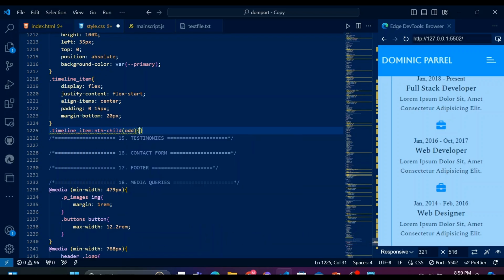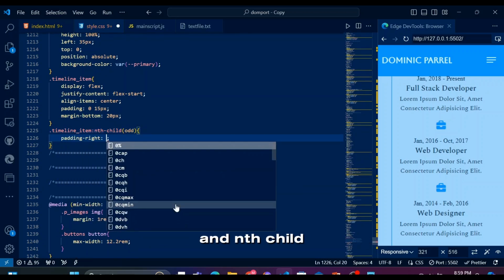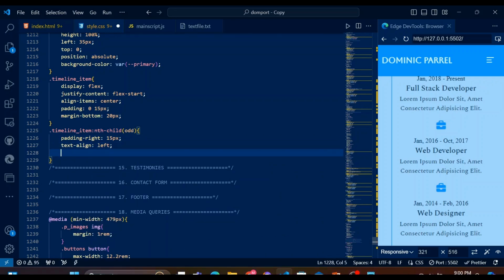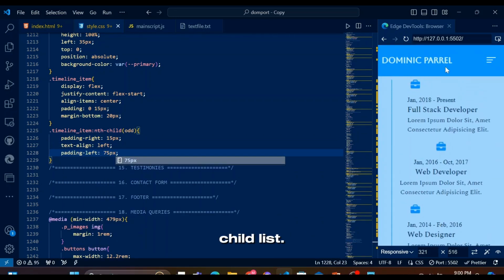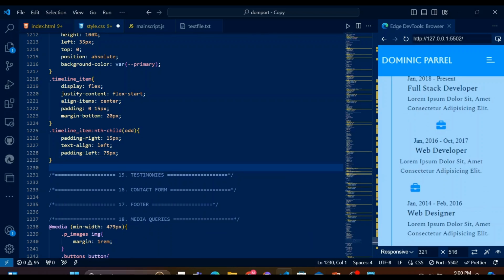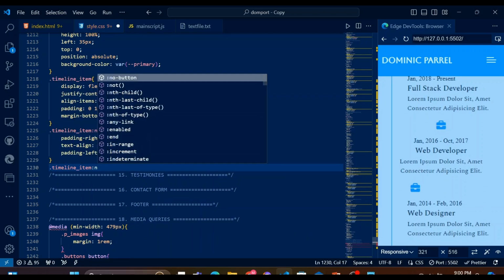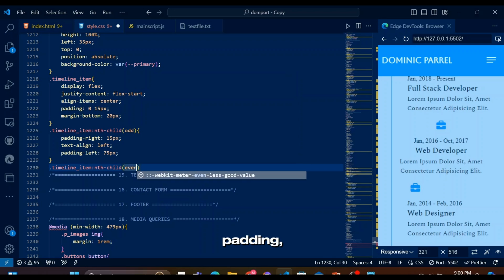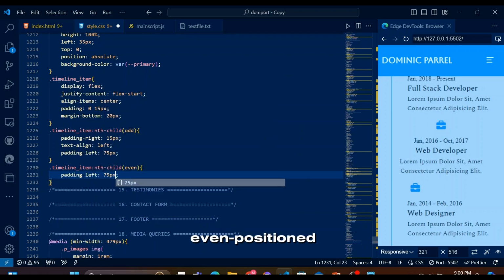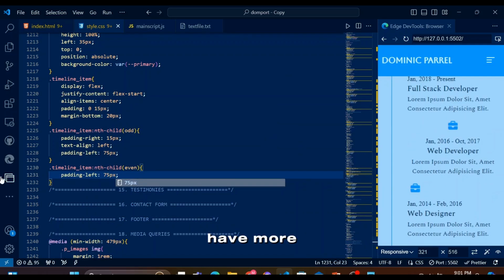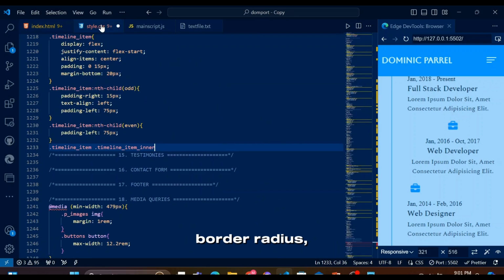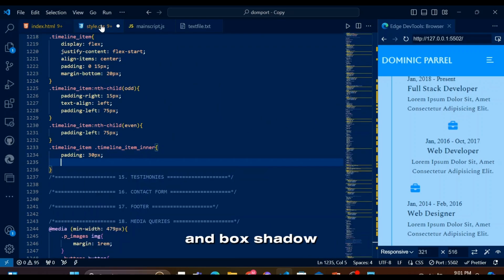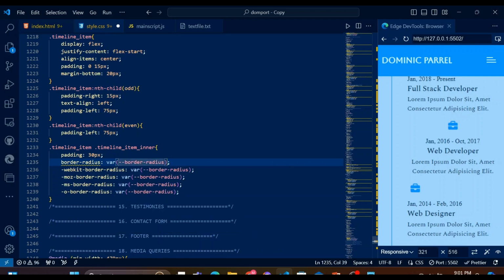In CSS, the nth-child odd and nth-child even pseudo classes select elements with odd or even positions within their parent element's child list. In our case, odd position timeline item elements will have more left padding, less right padding, and left aligned text, while even position elements will only have more left padding. Timeline item inner defines padding, border radius, relative positioning, and box shadow for the actual card content.